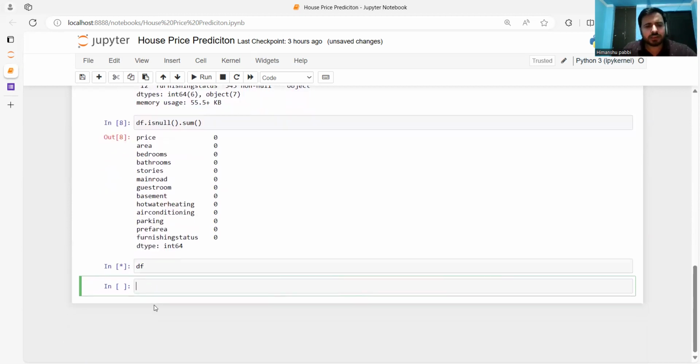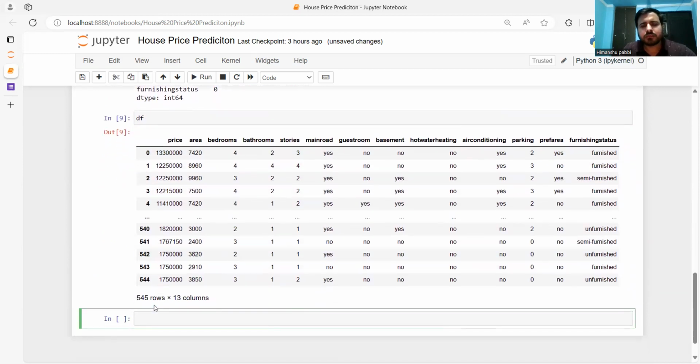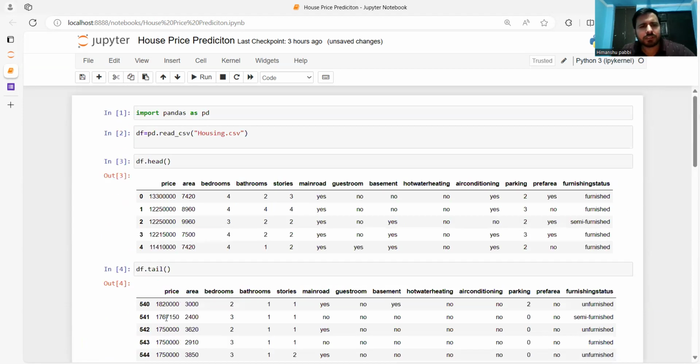Okay, so let's start now. First of all, we need to convert this. You can see in the main road column we have yes or no. These are categorical features. Machines can only understand 0 or 1, so we need to convert this into 0 or 1. We have to use label encoding. We have to apply the label encoder on main road, guest rooms, basement, hot water heating, air conditioning, and all these.